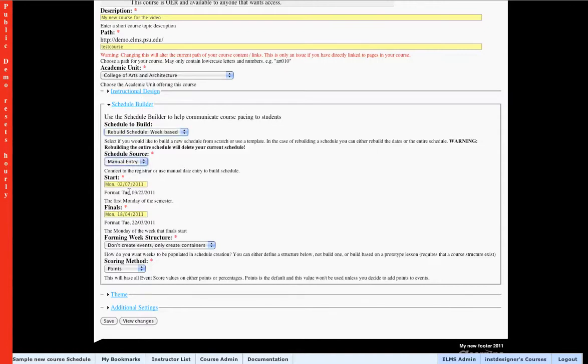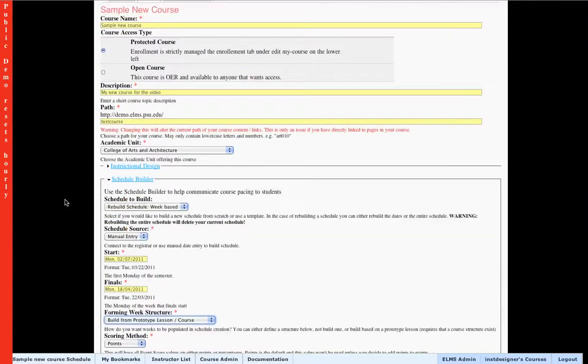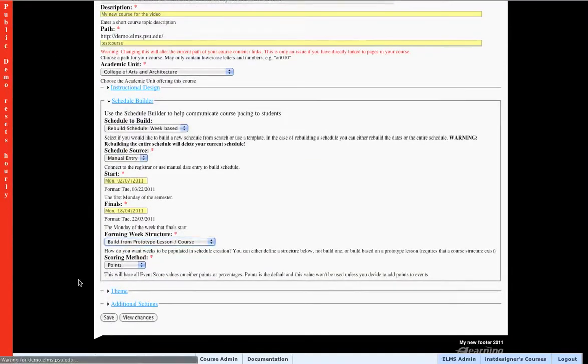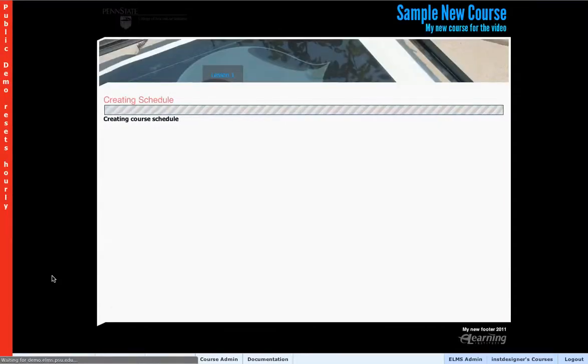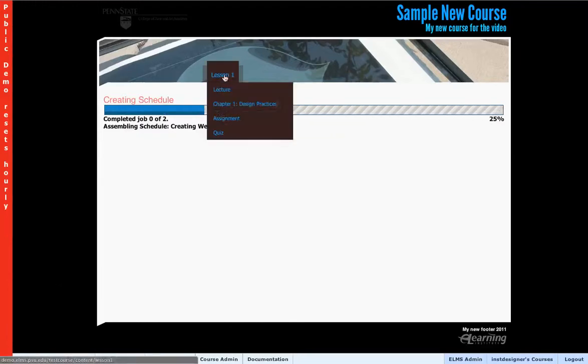So manual entry, let's pick the same start and end date there. And then forming the structure, let's do build from prototype lesson / course. Okay, so everything else is kept the same in here. And let's save and see what this looks like. So it's going to create the weeks. It knows we have 10 weeks based on the schedule we picked, and then it knows to pre-populate the items underneath it based on what it was able to find in this prototype lesson.